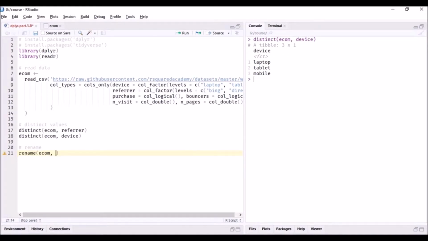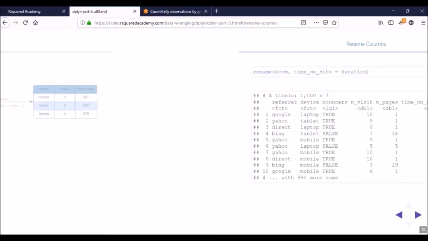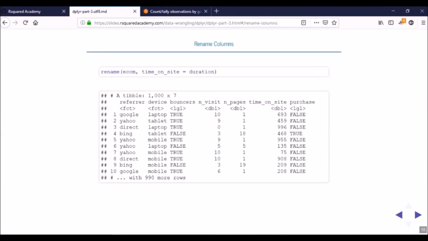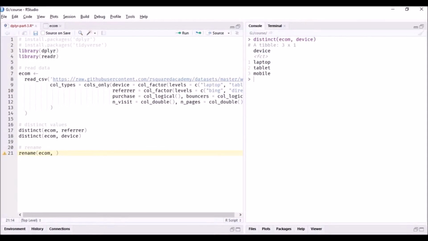So rename, the first argument or input is again the data set. Now when you are trying to specify a new name, this is how you do it. You start with the new name. Here I am going to change the name of the column duration to time on site. So duration is the existing name of the column, and the new name that I want to assign to this column is time on site.